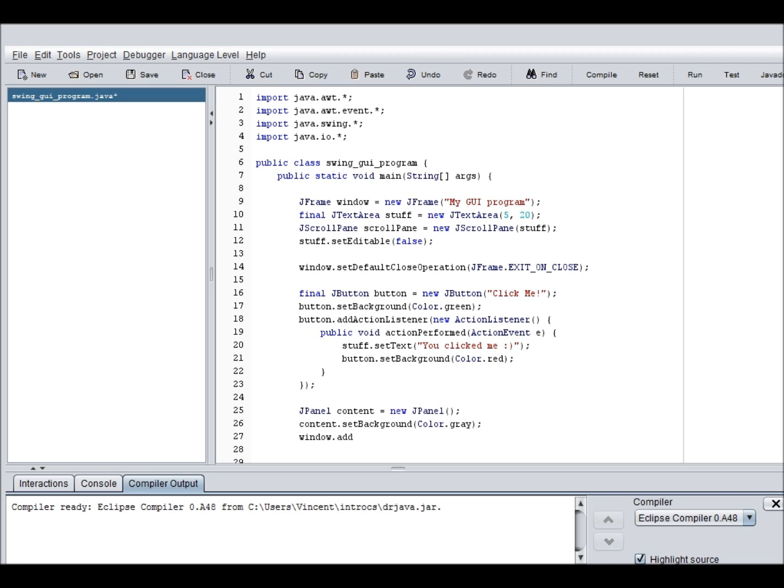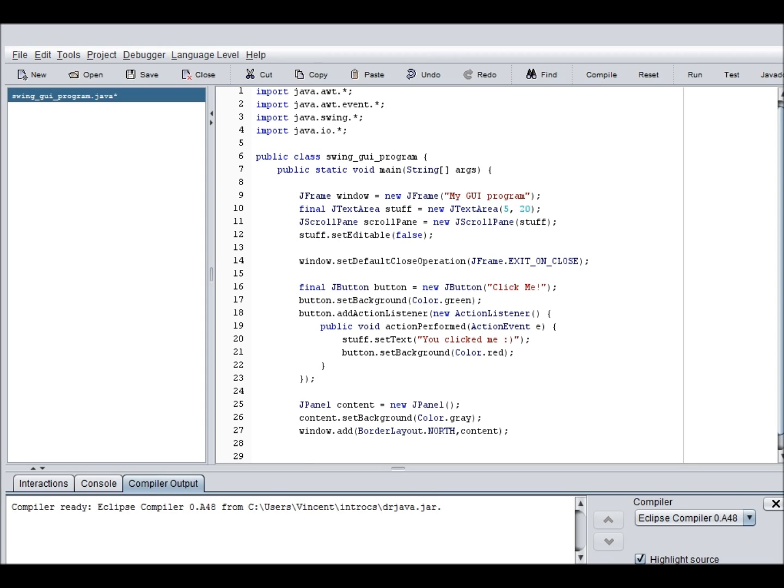Window.add. So now I'm going to have it so that JPanel content is attached to JFrame window, so it will actually appear. And I'm going to put it on the north. So now it will go to the... no, not the south. I want the north. Silly me. So now the JPanel will appear to the north of the program, which is nice. It's just the top, I guess.